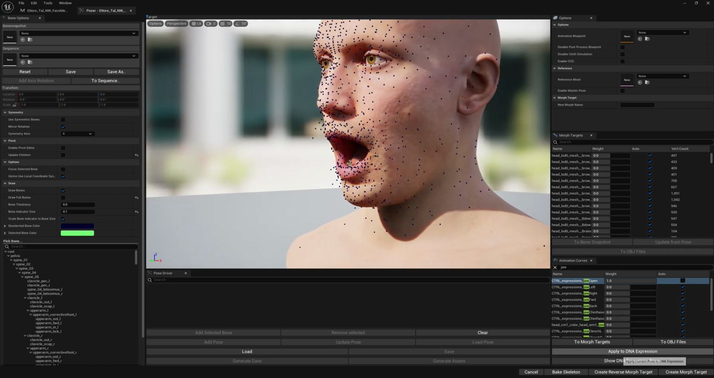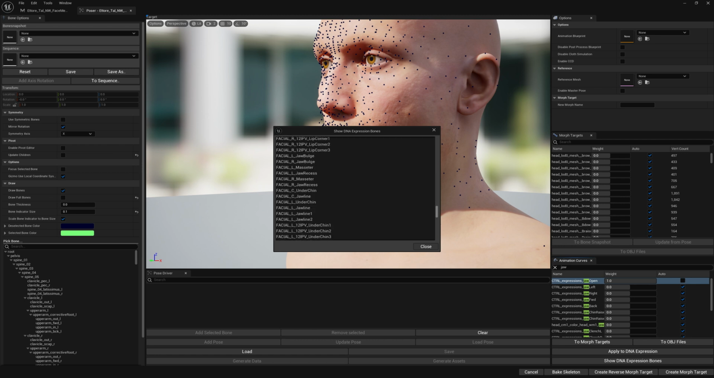We have here two new buttons, which are apply to DNA expression after we set up our changes to the expression. When we press on apply to DNA expression, it will write everything down in the DNA asset, right? And we also have show DNA expression bones, right? So here we have all the DNA bones, all the bones that are affected by this DNA expression, right?